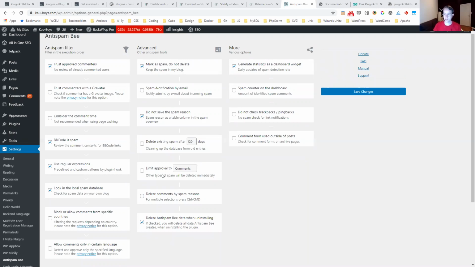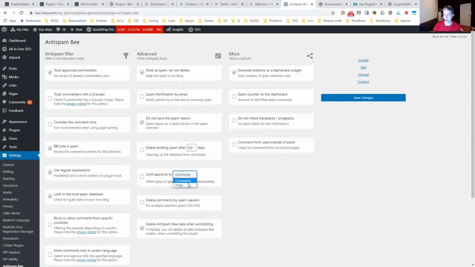Then you can also say that existing spam should be deleted after a certain amount of time. So let's say you keep them as spam, you don't delete them, but you don't want to waste too much storage in your database. Let's say you get 20,000 spam comments per day, then you probably want to delete some of them after some time. So there's an option to say, okay, delete some comments after some time. You can also say, I want to limit approval to comments or pings. So you can say, I only accept comments, I never accept pings.